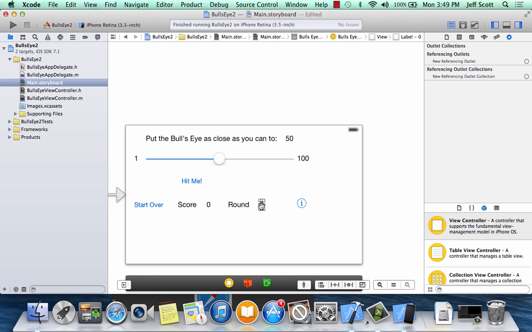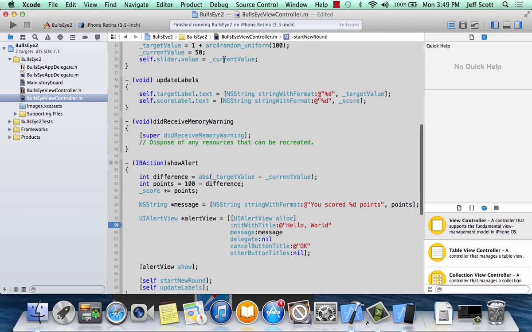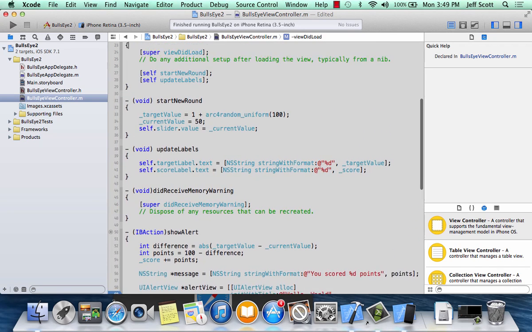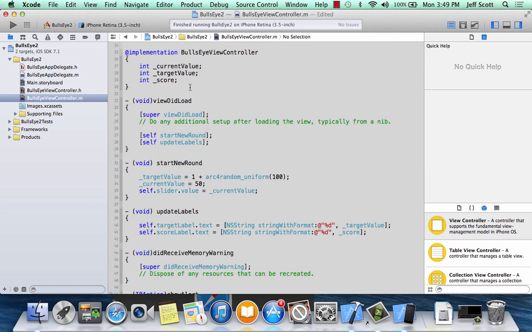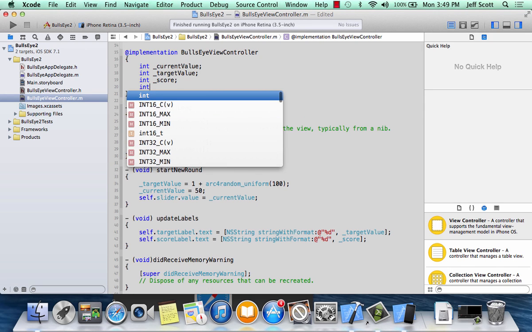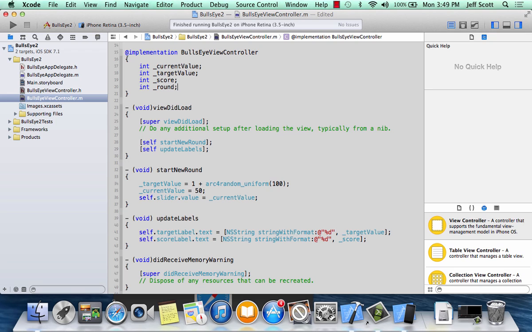So the author says we want to add another variable in here to our .m file. We've got current value, we've got target value, we've got score, and now we want to add round. All right, so we're going to add this. I mean, it's pretty much doing the same thing. We're going to add this. We're going to go back to the .h file, and we're going to add the controller. All right, then we're going to go to our connections inspector, and we're going to add the connection to it. That's pretty much it up until this point.